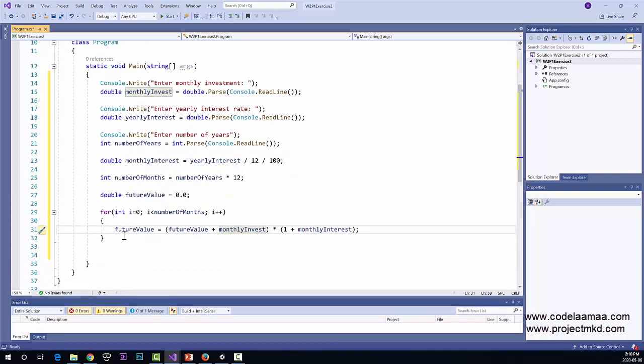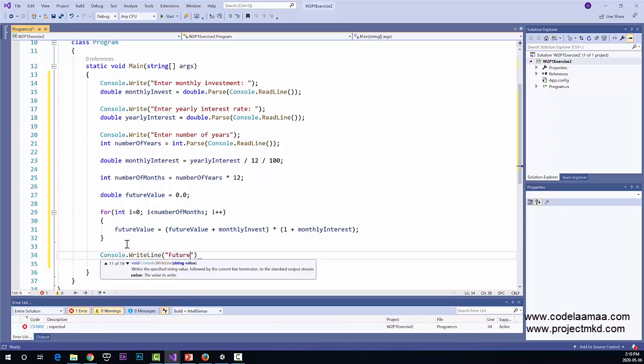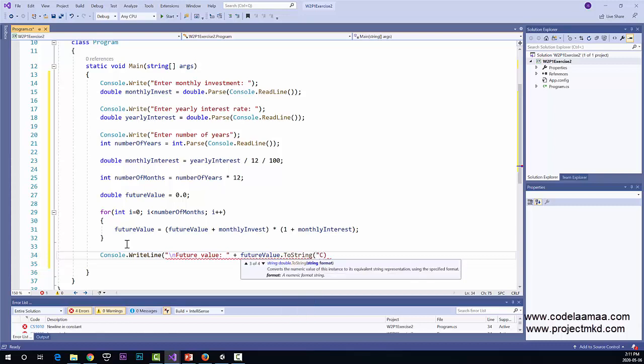All right, so that's our calculation. So let's output the result. It's going to be a currency again. So we'll do a console.WriteLine saying future value. And if you want to give it an extra blank line just to make it stand out, you can always do a \n. We'll have a space after our colon for readability. Plus, and then we want to print out future value, but we want it to be a currency, so we want the $ sign. So we'll just add in a ToString, adding in C for currency.